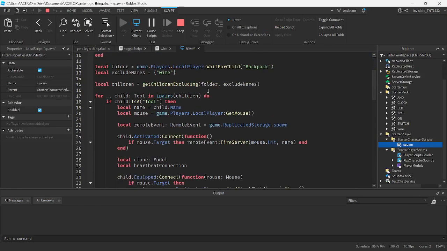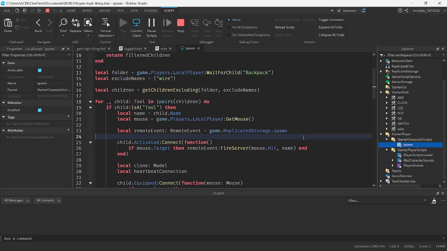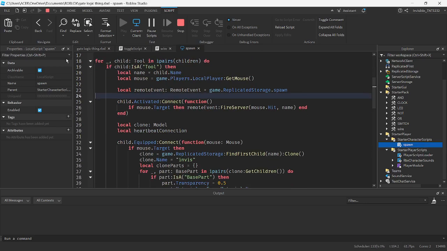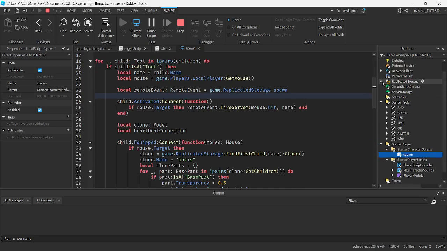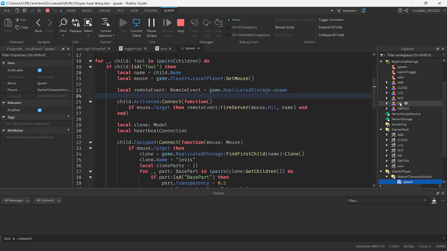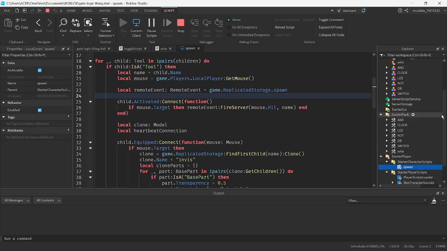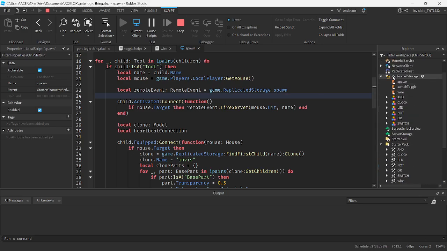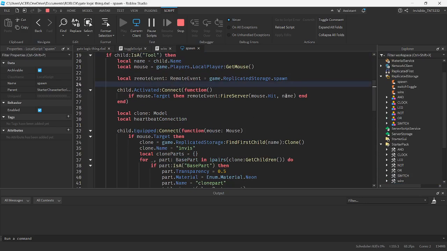Hold on. Yeah, it uses this script to take the current item you have and then looks in replicated storage for the same item, the object of the item. So I'm holding not, so it'll try and find not in replicated storage and then get the mouse's hit position and then fire servers. Remote events are how the client and the server communicate to each other. So we fire the server, which means from the client fire to the server. And this remote event is spawn, this one, which spawns a block.